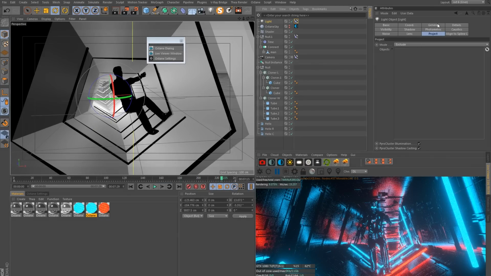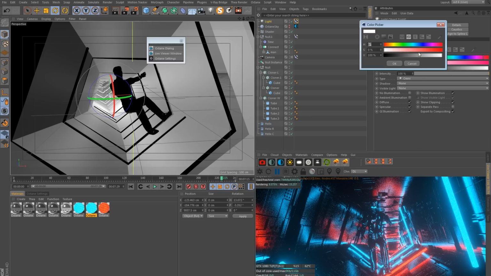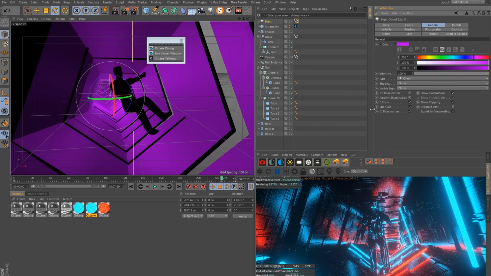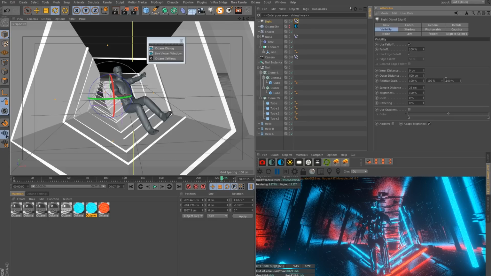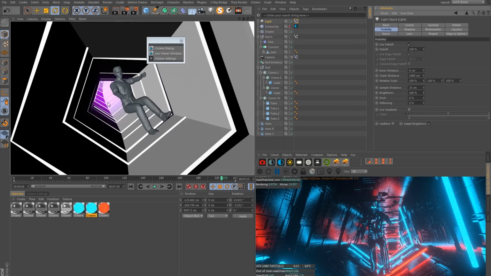And I will go to the general tab, set my color here. Doesn't really matter, let's go for purple because we can always change this in After Effects anyway. And I don't actually want any illumination from this, so no illumination, but I do want some visible light, so just change that to visible. And in the visibility tab, we want to put the outer distance to something higher. By default it's 500, let's say 1000 instead. And if I render this, you can now see the haze effect in the distance over there.